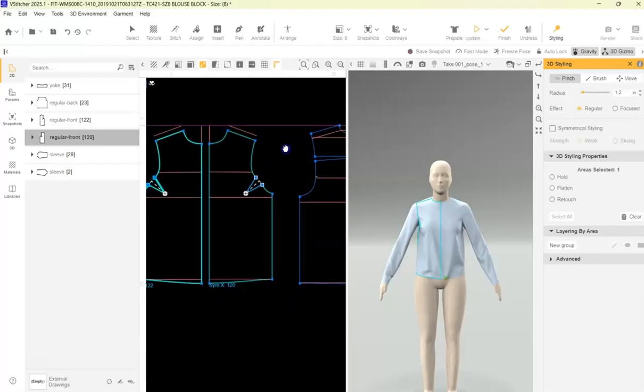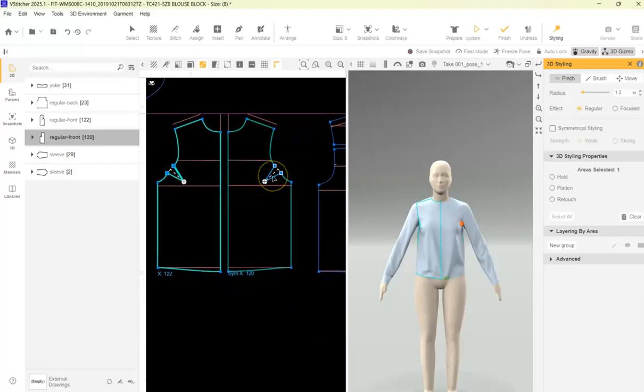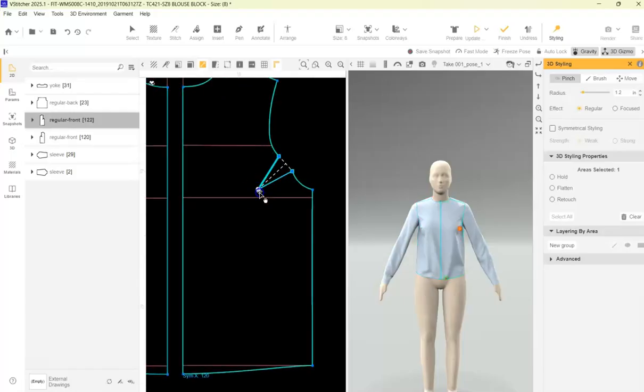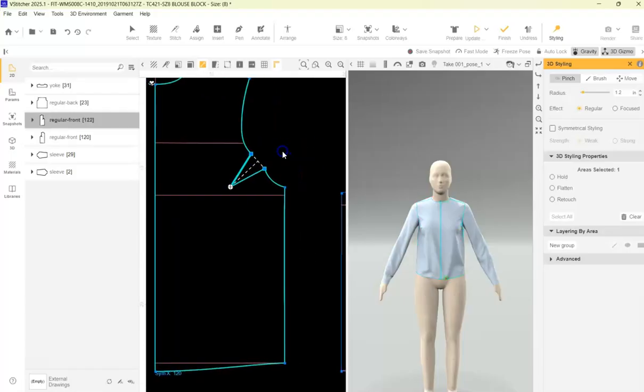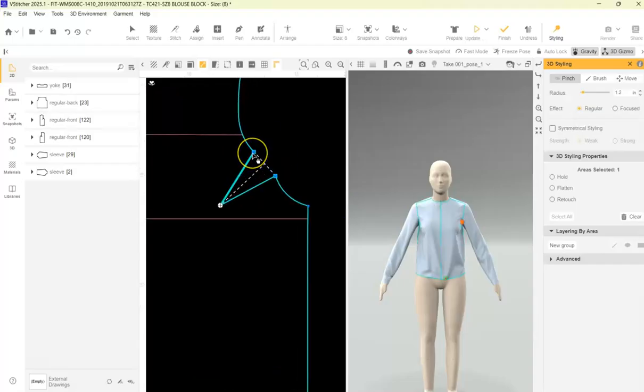All right, the first thing we're going to do is rotate the dart. So the dart is already a 3D object, a 3D editable dart. We can see that by the blue diamonds that are at the end and the white circle that is in the center and the dotted lines to show us the center of the dart.